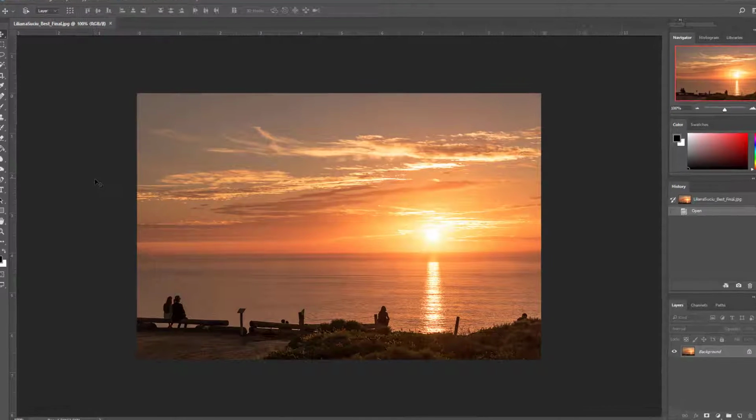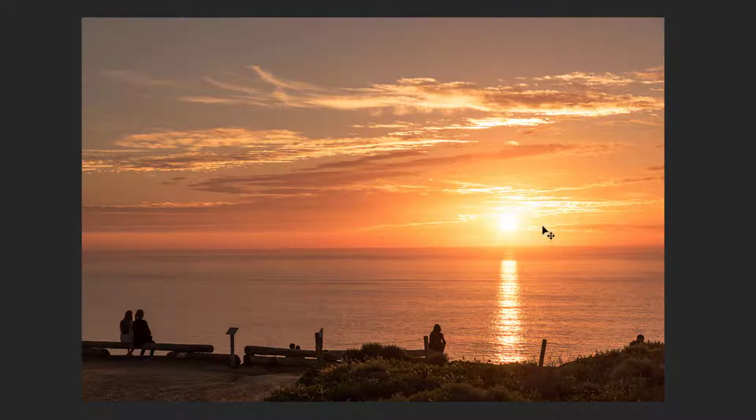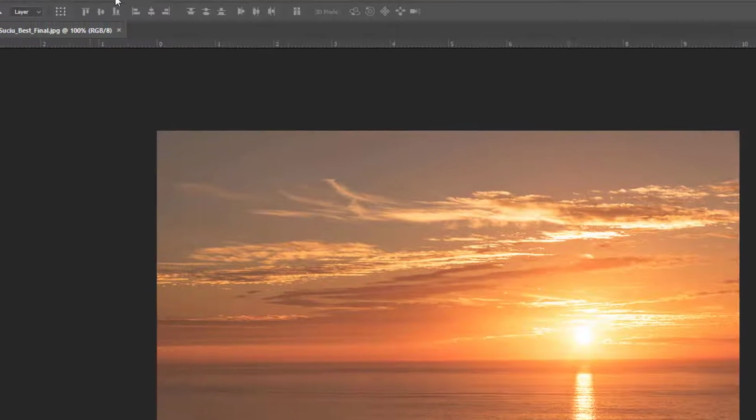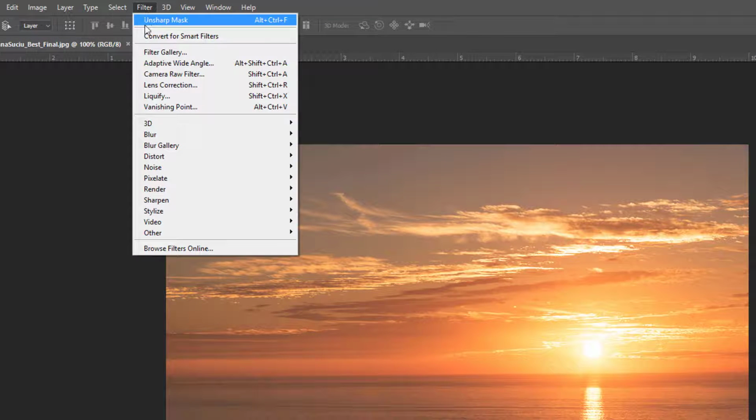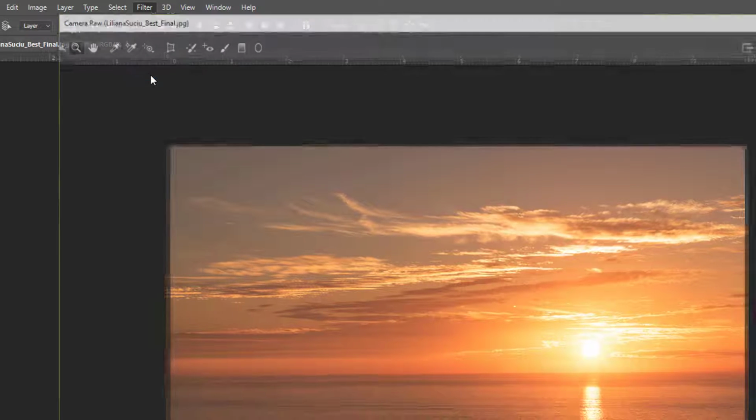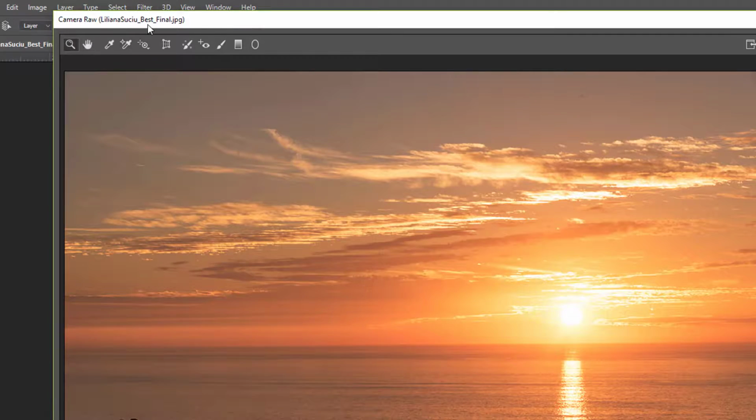Oh, what a pretty sunset. Again, we're blown out in here. Boy, you've got to be careful with these. That sun is incredibly, incredibly bright. You really almost need a neutral density filter, a graduated neutral density filter. What we might be able to do is to simulate one in camera raw.